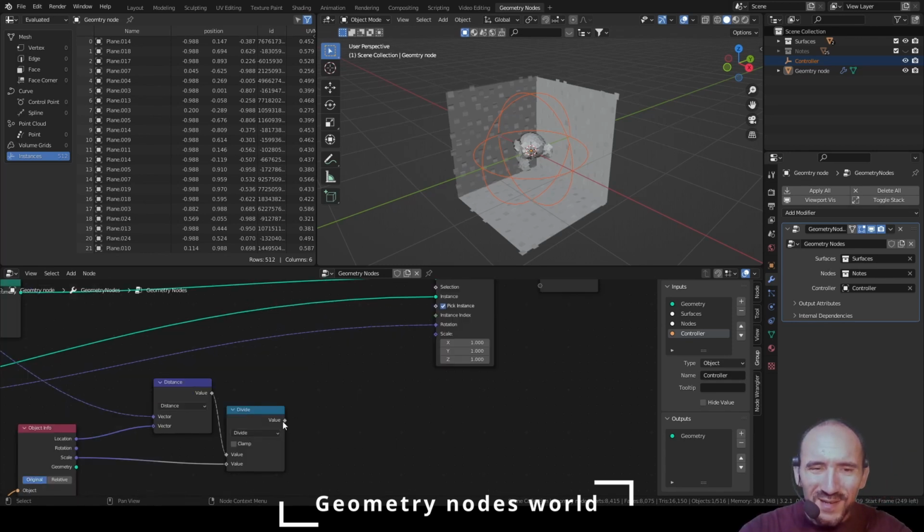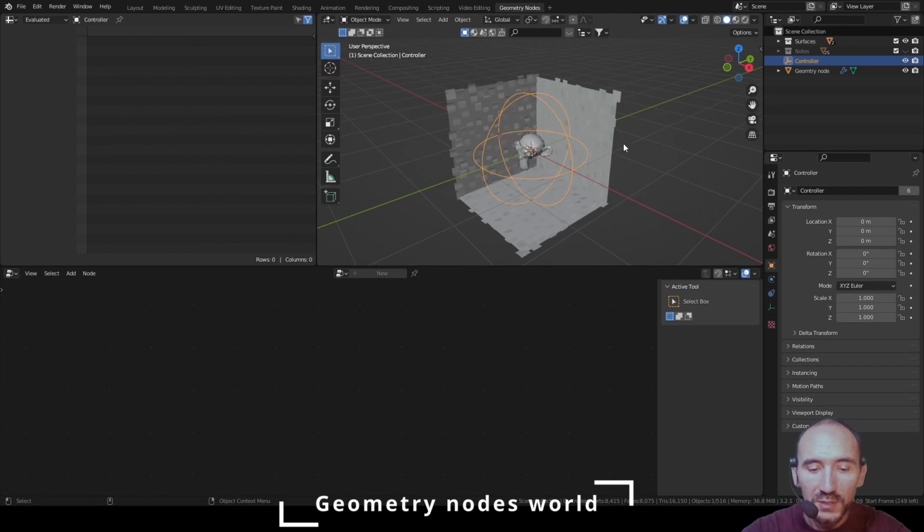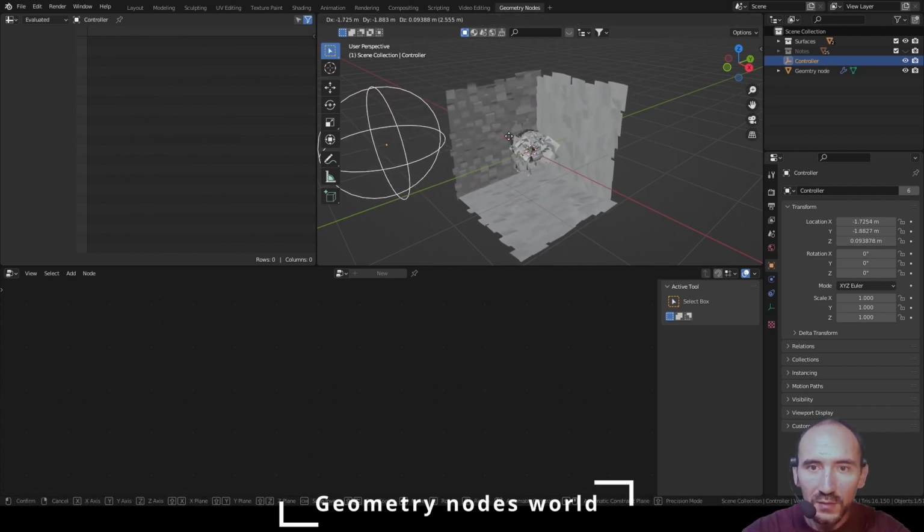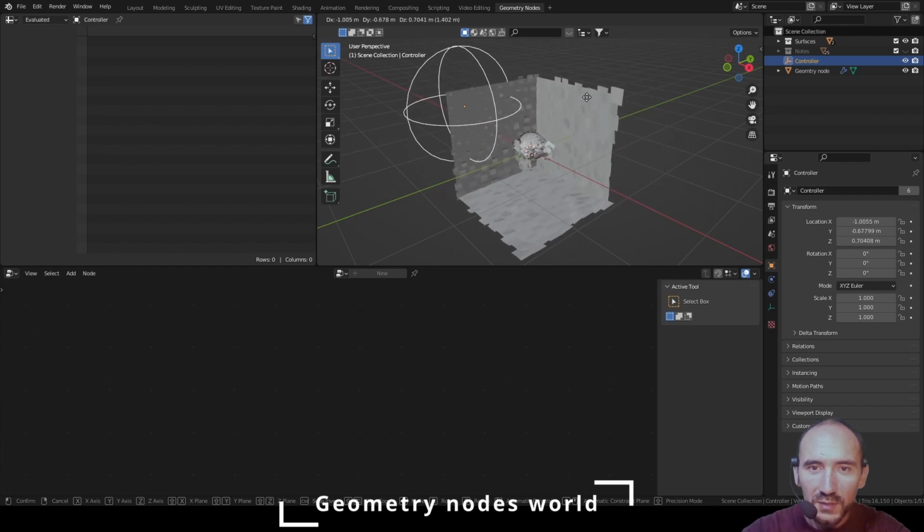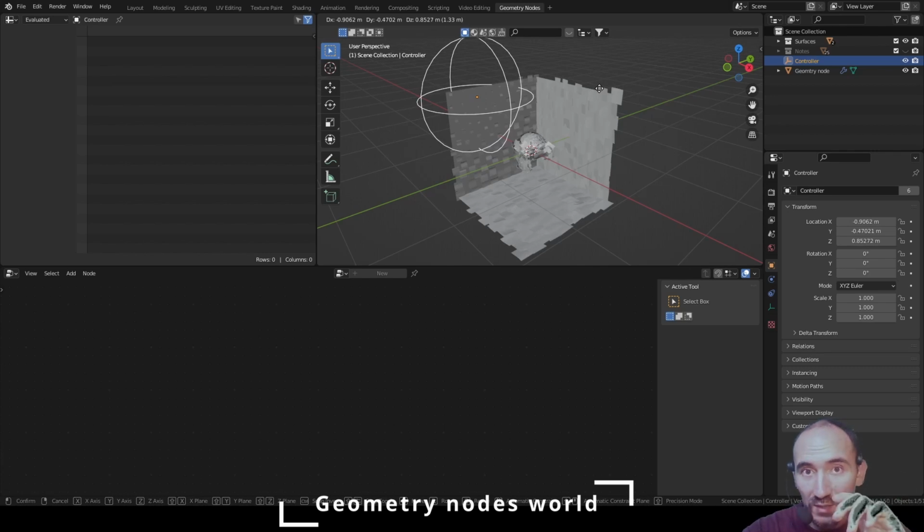So I have a number, an array of numbers. I have a diamond dot. We have to link this value to the scale. This is the result. Select the controller, G to move, and yes, this is the effect, but we want the exact opposite. Okay, we have to invert the scaling from 0 and 1 to 1 and 0.